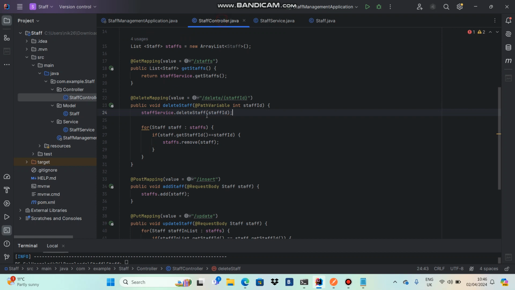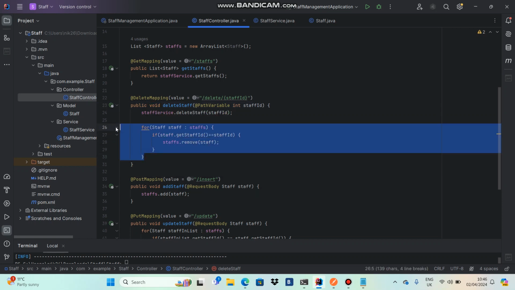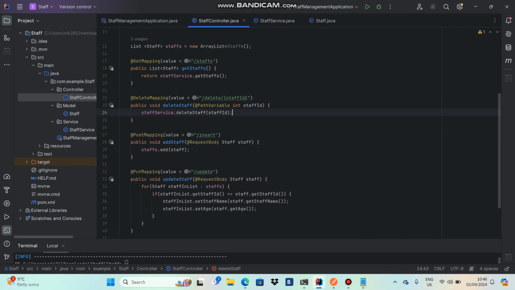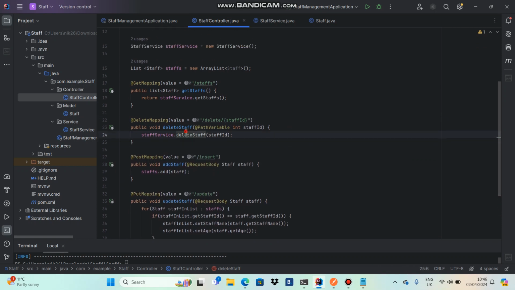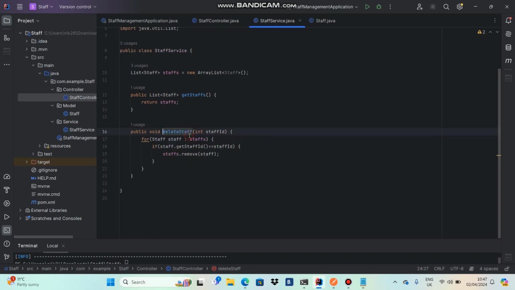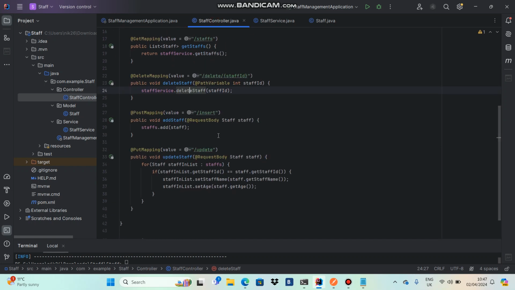Same logic. Since this method is not returning anything and is just a void method, we don't need to return anything. All I have to do is remove this business logic from the controller method. Look at the delete staff method in the controller. It simply takes a path variable from the URL as staff ID and passes it to the same-named delete staff method in the staff service class. Whatever logic we had inside the delete staff method of the controller is now inside our staff service method.